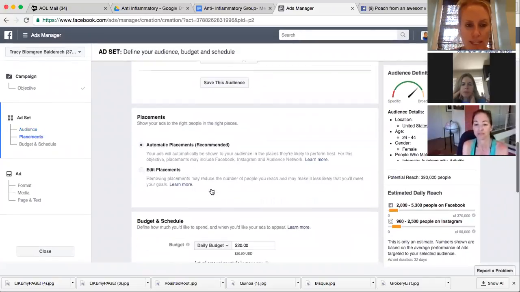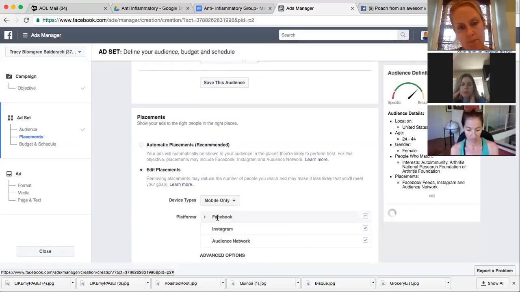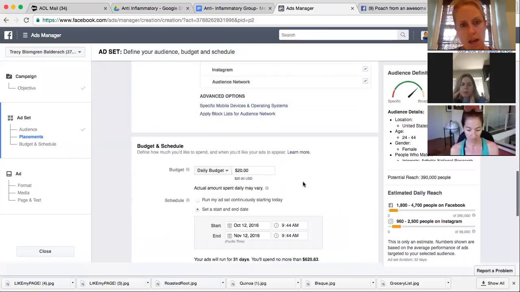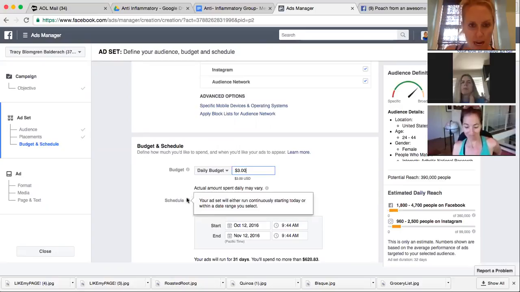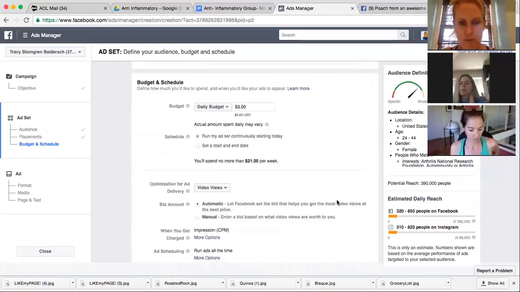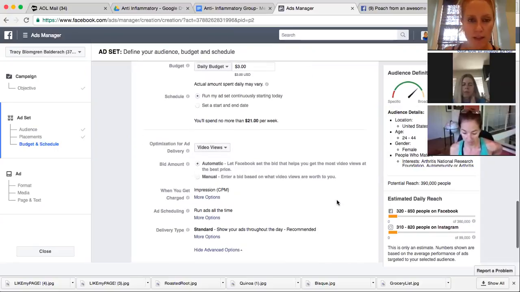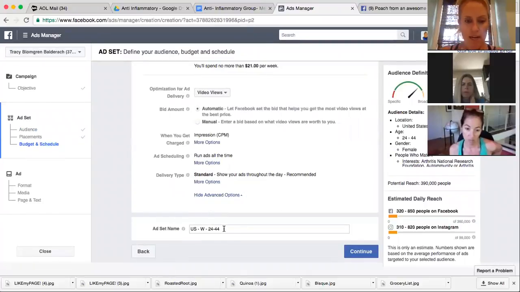I'm going to change the placements. Edit placement so I can do mobile phone only. Boom. Okay. I'm only going to spend $3 a day. I'm going to start it today, and I'm going to run it continuously. Even though I know I'm going to shut this ad off on Friday, I'm just going to let it run and see how well it does. Again, we're looking for video views, and then I'm going to name it last call anti-inflammatory.